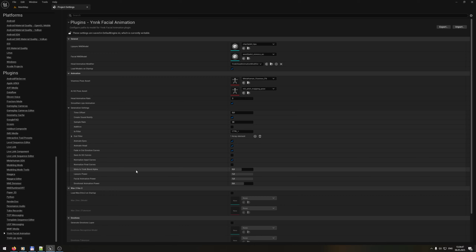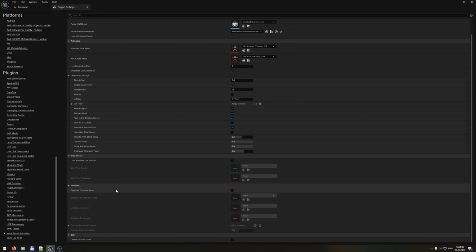Meta to Ynnk blend alpha parameter controls how we blend Visame curves from the basic plugin and extra lip sync track generated by facial animation plugin. Lip sync power controls overall intensity of lips animation. Facial animation power controls power of the mimics, extra track. And emotions animation power controls emotions layer, if it was generated. Note: auto-generated emotions pose asset for ARKit-compatible mesh is too exaggerated, so you may want to decrease this value. For MetaHuman, leave it as 0.6.